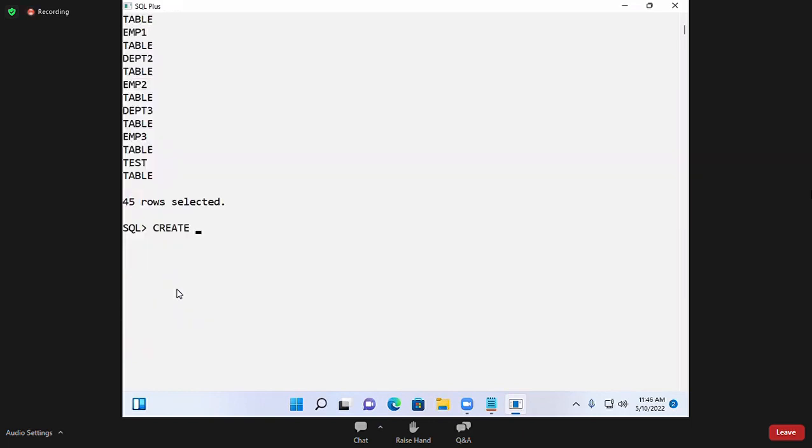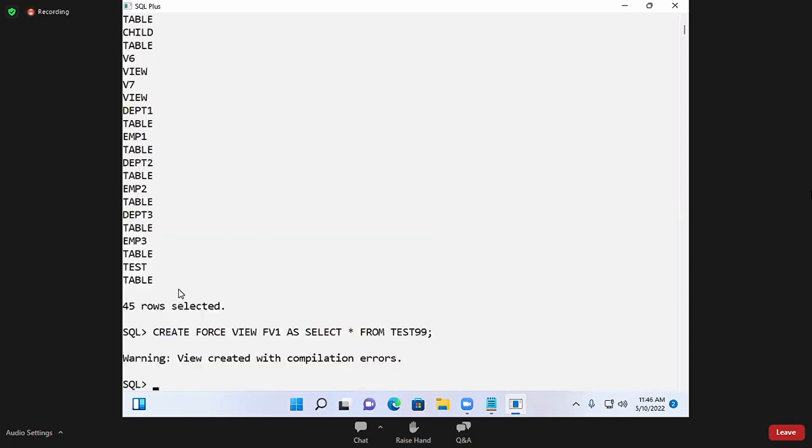Create force view, the view name FE1, force view 1 as select star from test 99. But is the test 99 base table there in your database? No, we don't have it. But still, without the base table, I'm trying to create a view. Which type of view? Force view. So now I'm creating it here, observe.